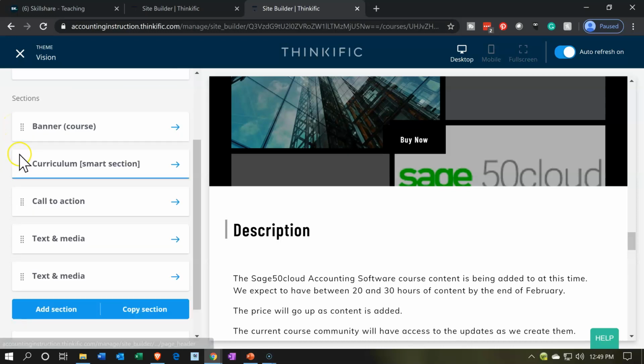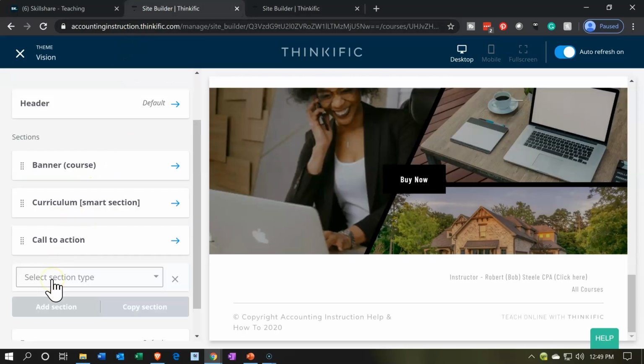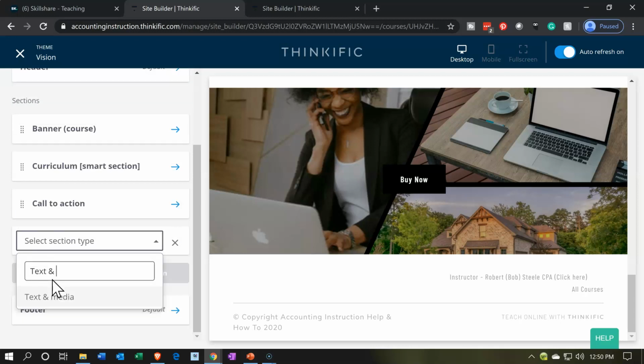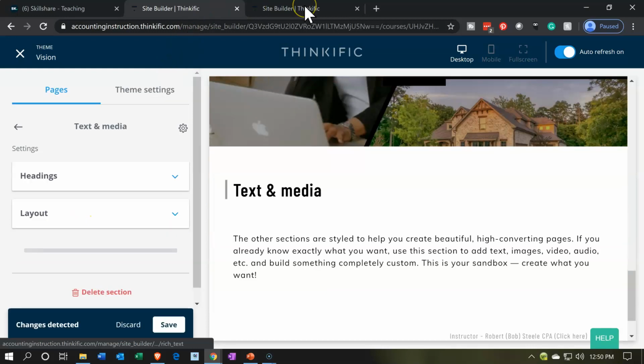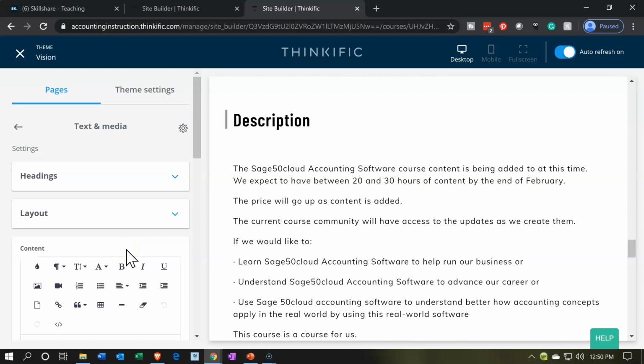What's the next one in the lineup? Then we have a text and media. This is kind of like the most general type of thing where you can just type stuff in there. Text and media. Let's go into that one. And this is where the description is at.